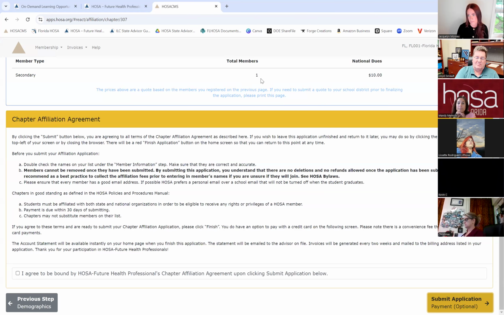So please make sure that you are not affiliating your members until you have their money in hand. Because if you have 40 members that say they're interested and you affiliate all 40, and then only 20 actually decide they want to be in HOSA, and you've already affiliated all 40, you're going to owe the amount of affiliation dues for all 40 members, even if only 20 of them are going to participate.